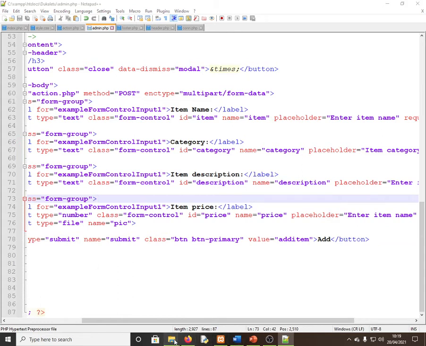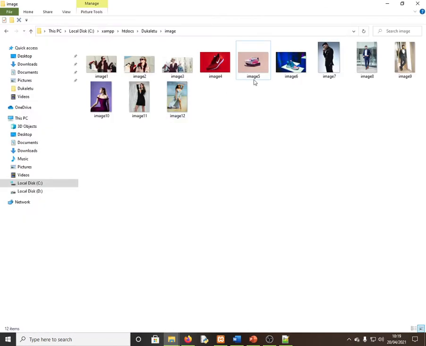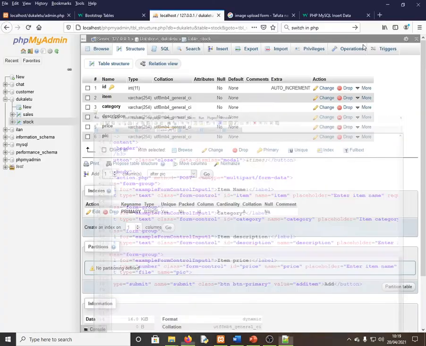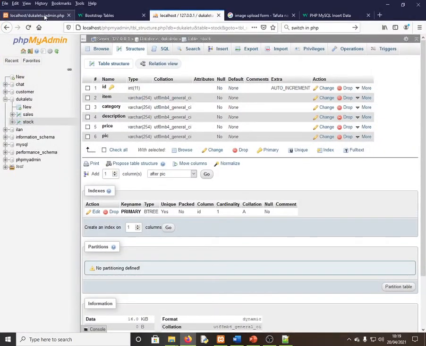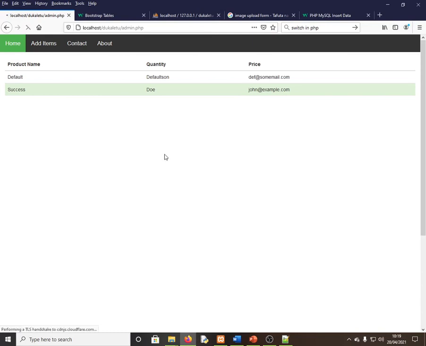So I can remove another image, image 5. Let me remove image 5 here, outside, paste. So this is image 5. Image 4, I can delete it from my desktop. I don't like it. So let's refresh this one and click add item.